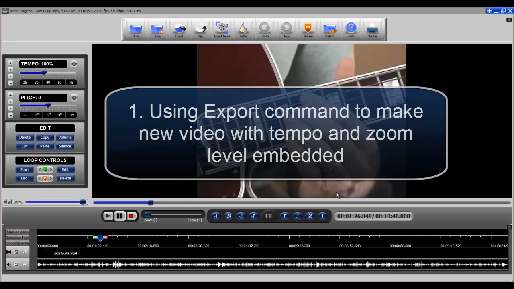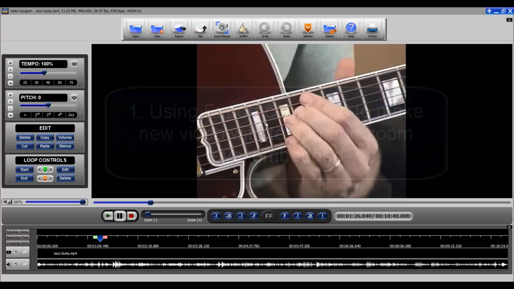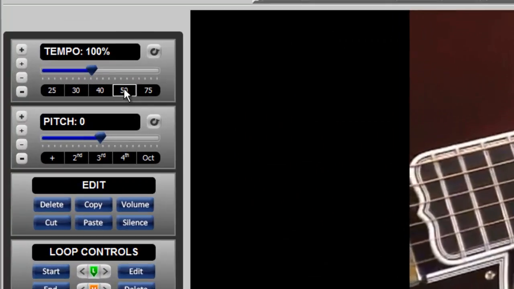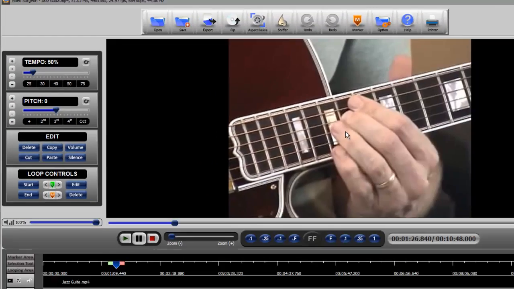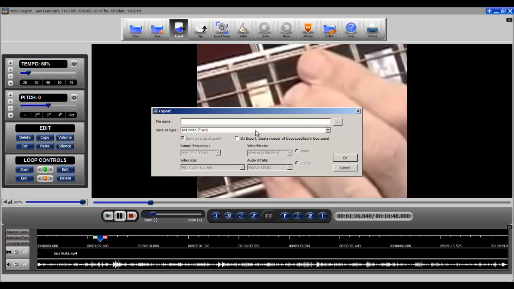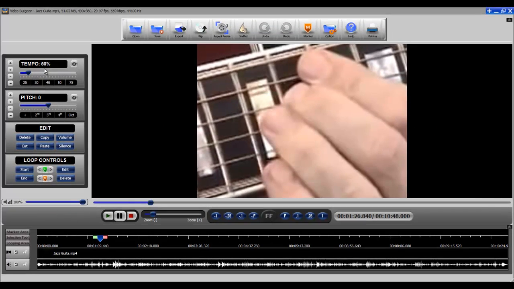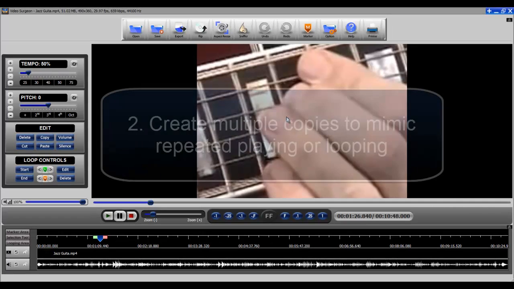Number 1 is using the export command here to create a new video in which you embed the tempo and the zoom. In other words, if we slow a video down to 50% and we zoom in here, we can export this video and we can create a new video in which these settings of tempo and zoom will be embedded in the new video. So that is number 1.